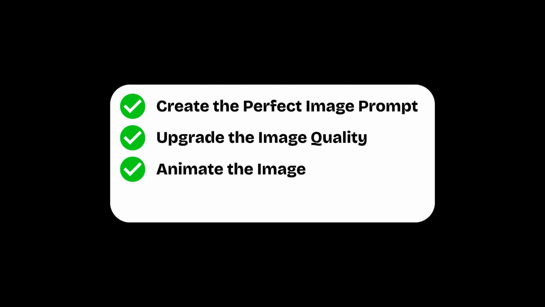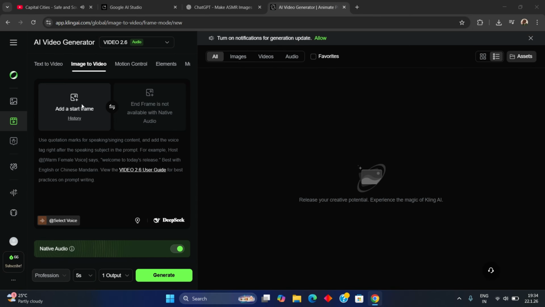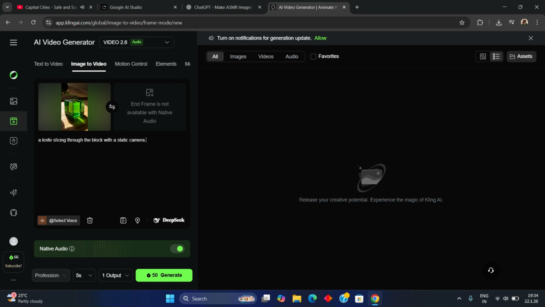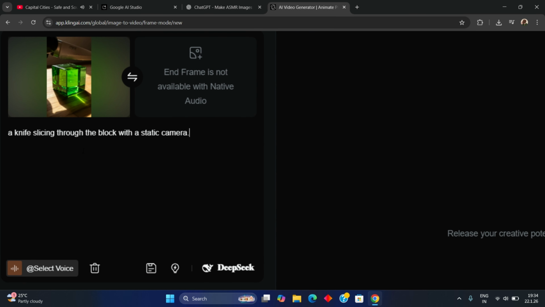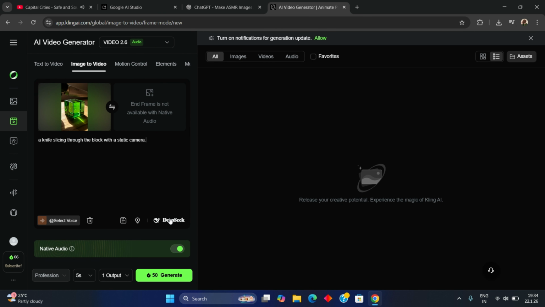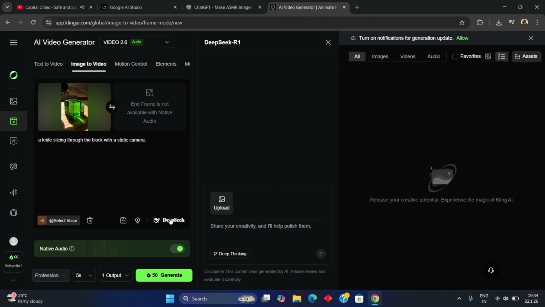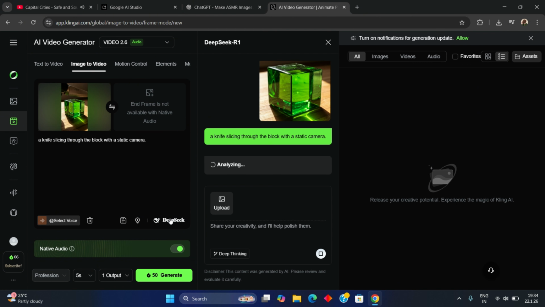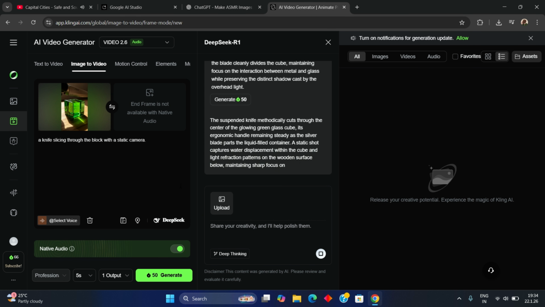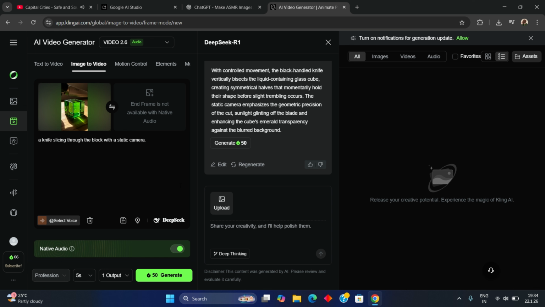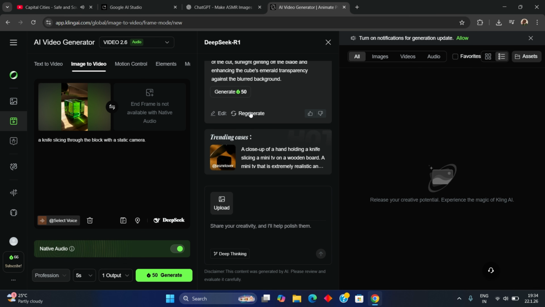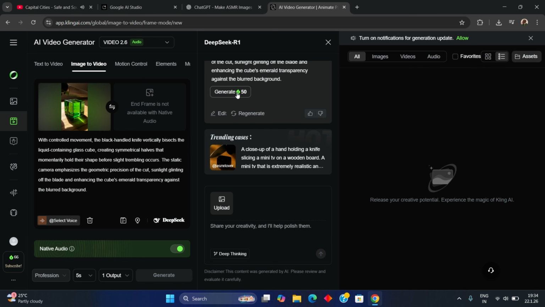Step 3. Animate that image. Next, take that image and upload it to Kling AI under the video section. In the description box, keep things simple. Just describe what should happen, something like a knife slicing through the block with a static camera. Then click on DeepSeek. This automatically rewrites your prompt so it works better with Kling AI's animation system. Once the improved prompt appears, click Use Prompt, then hit Generate.